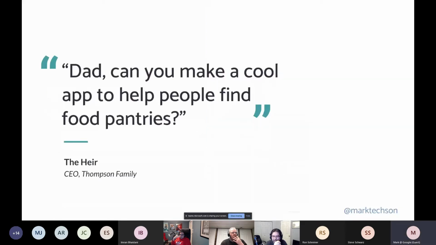But here's what he said to me last week. He said, hey, Dad, can you make a cool app? Now, this is a 3-year-old. It's like, yo, Dad, I'm 3 and I want you to make an app. And I want you to help people find food pantries. So, 3-year-old. All right.